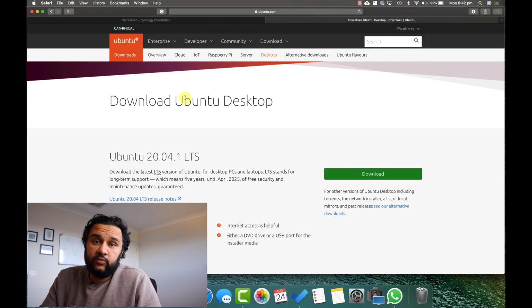Today we are installing Ubuntu on my NAS server. I do have Ubuntu already on my MacBook Pro through Parallels Desktop. I want Ubuntu to be on my server so that wherever I am, wherever I'm going, wherever I'm traveling, I can access that over the web.